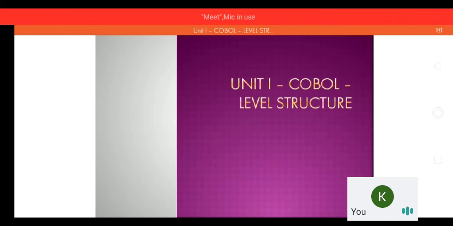We have an example to illustrate the group data item. For example, we have three elementary data items: day, month and year. Day represents the day in a month, from 01 to 30. Month refers to 01 to 12. And year is any year that you're going to use in your program. So we have three different elementary data items here: day, month and year.